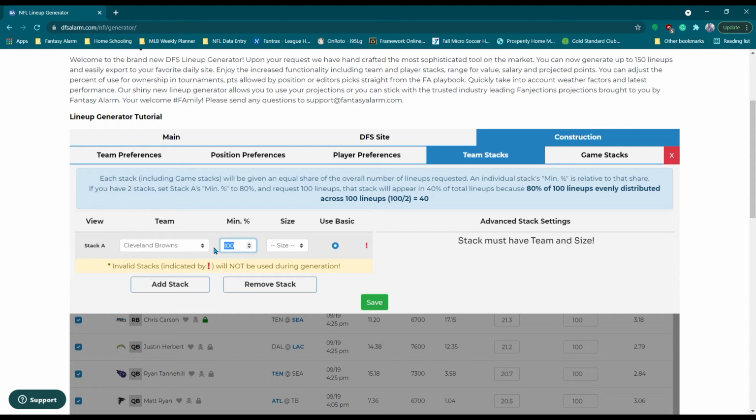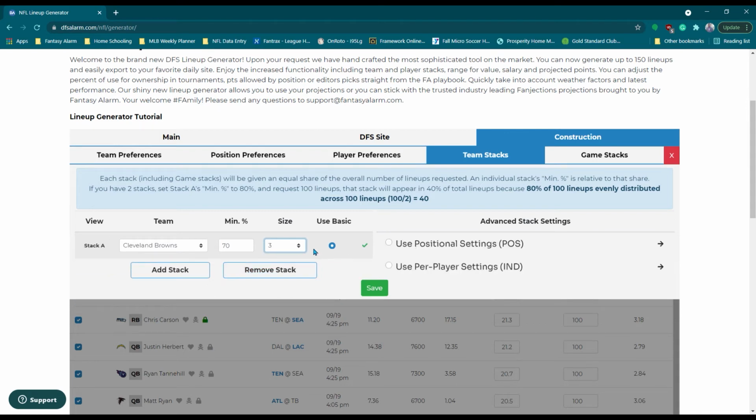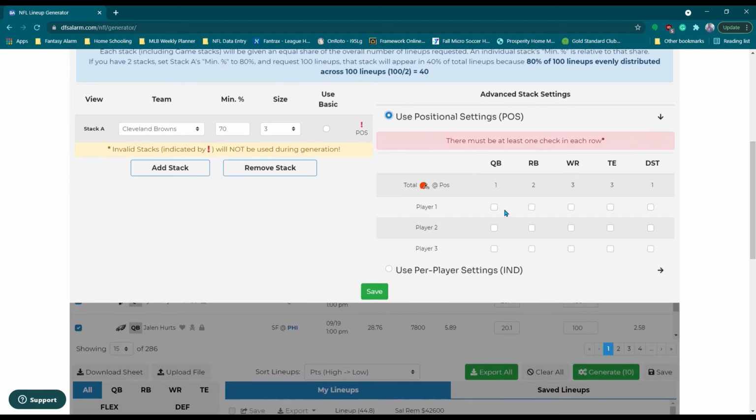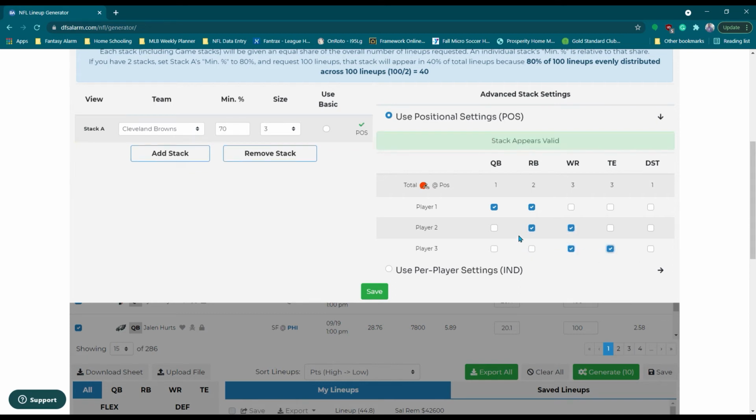So let's say we want the Browns in 70%, and we want it to be a 3-player stack. You can use either a basic stack, which is the system will just figure out 3 Browns to put in the stack for you. You can use a positional stack, in which you tell it, okay, player 1, I want it to be either a quarterback or a running back. Player 2, I want it to be a running back or a wide receiver. And player 3, I would like it to be a wide receiver or tight end.